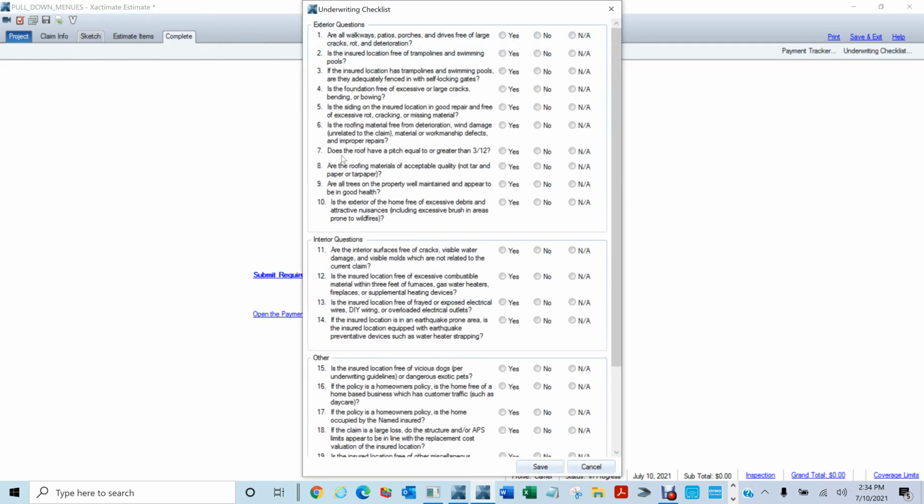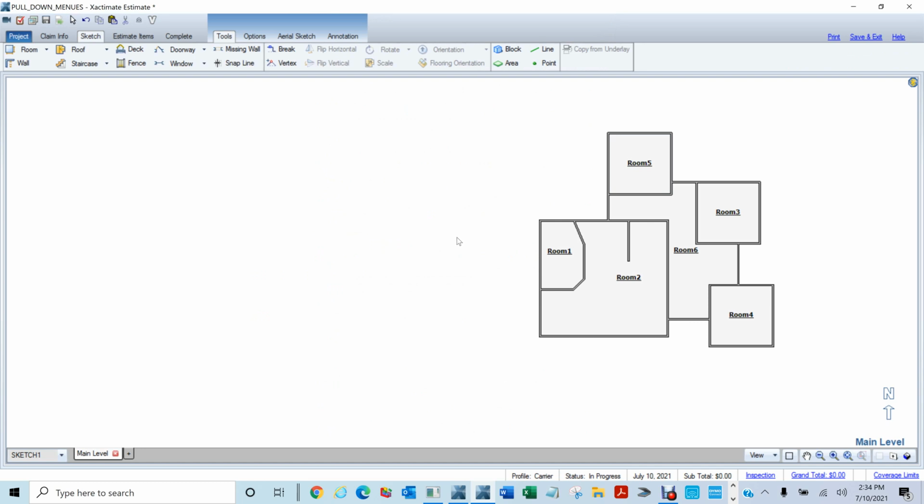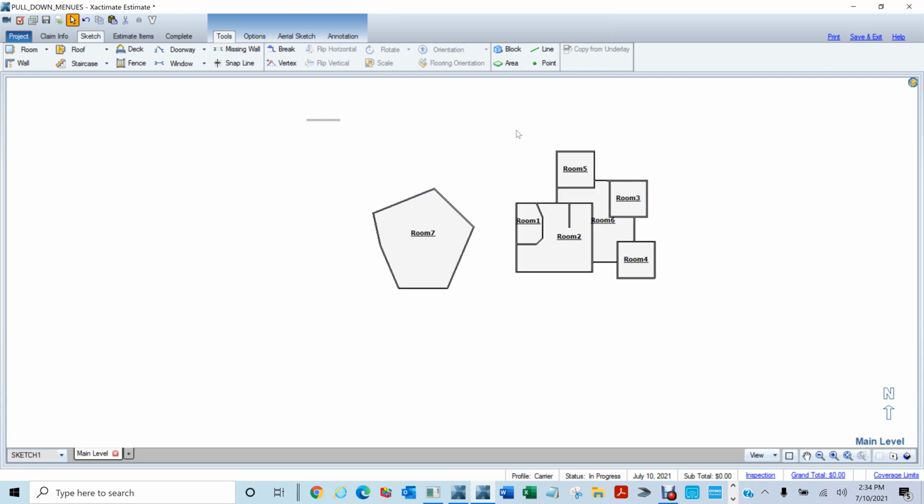Shift W. Keep on hitting Control. I'm getting too excited. So Control K will get me back to my sketch. Okay, so Shift W. Let's say that you just want to do this, and you can actually create a room like that. Okay, so we're going to move on to more and better things.